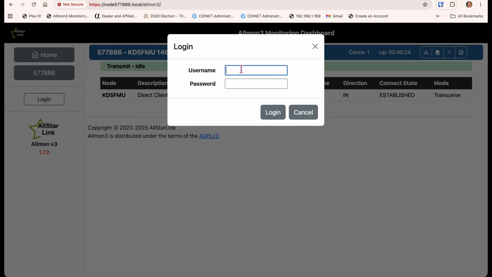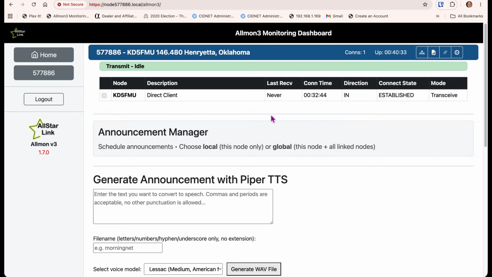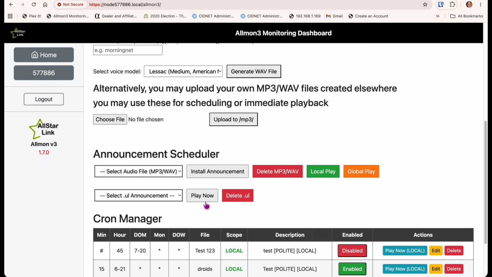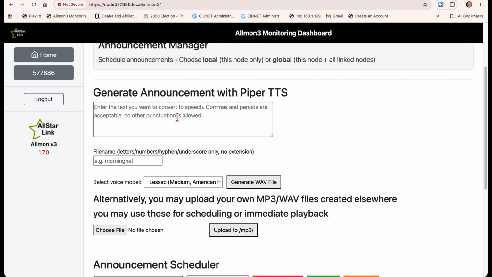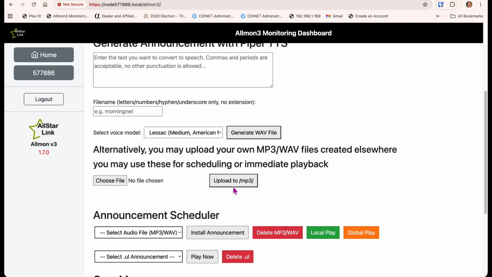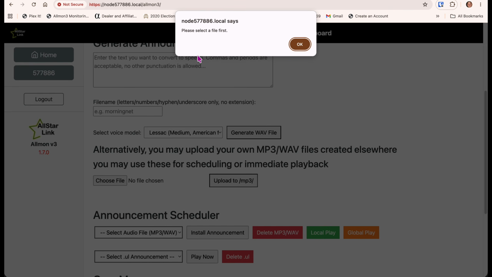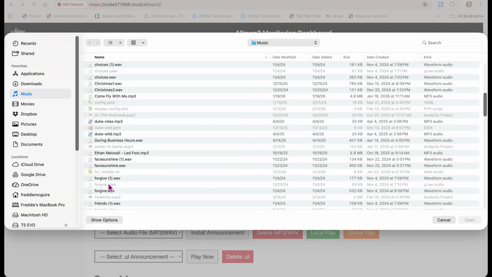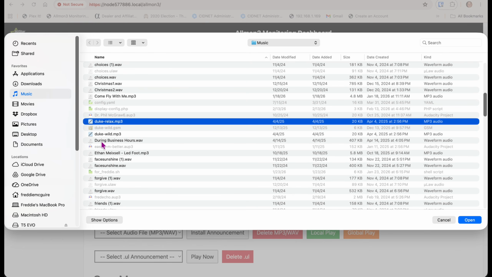And let's get logged in. Hit OK. And there's the announcement manager here. And there's all those files we just created. So you can do the exact same thing from here. How cool is that, y'all? I especially love the upload MP3, I'm sorry, this section where we can just pull files off of our computer.